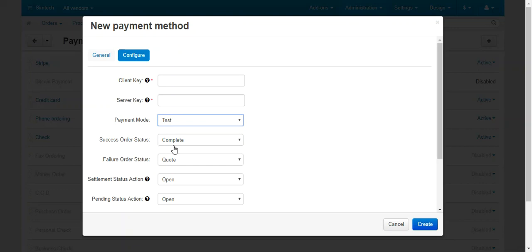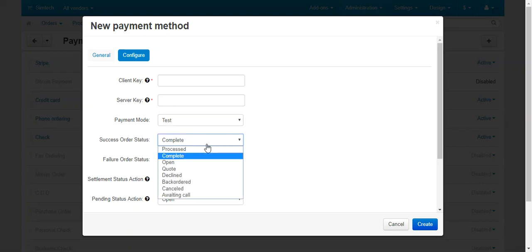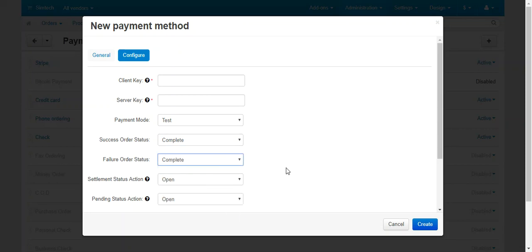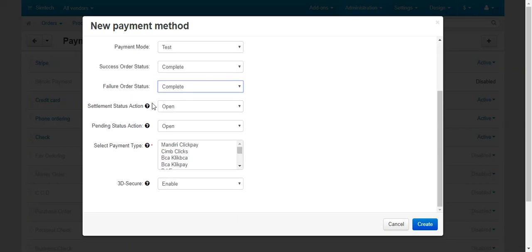And next option is to select order status for successful transactions, failure transactions, settlement status action. Here you need to select the order status which needs to be set for the settlement transactions, and in the next pending status action you need to set the order status for pending payments.